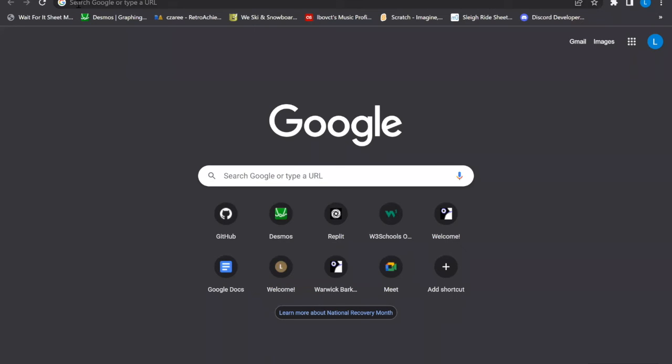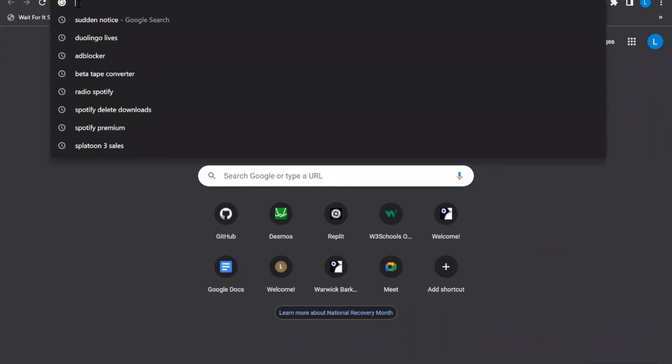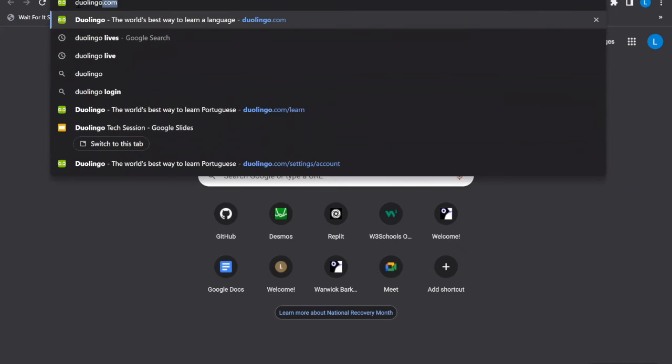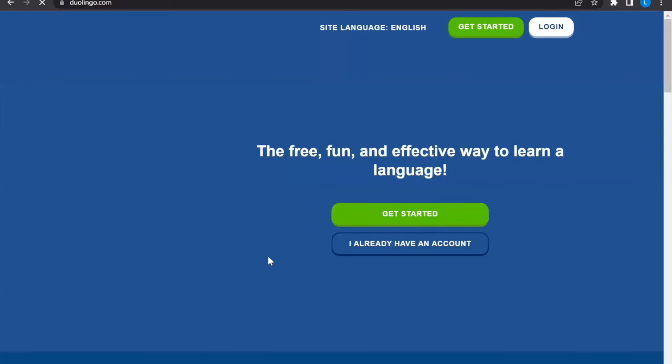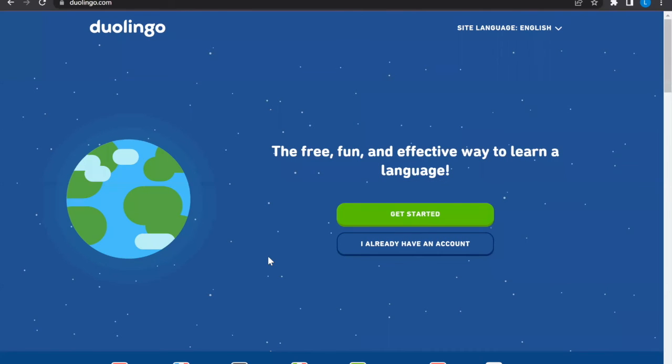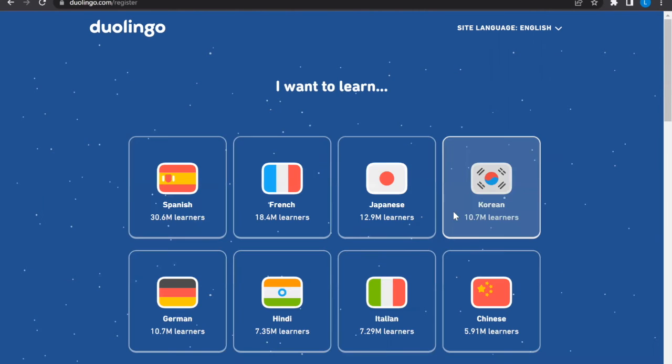All right, so first, in order to get to Duolingo, you just enter duolingo.com into your web browser, whatever that happens to be. Mine is Chrome, but it could also be Safari. And then from here, if you want to set up a new account, you're going to click Get Started, this green button. From here, you choose what language you want to learn. Let's say I want to learn French.